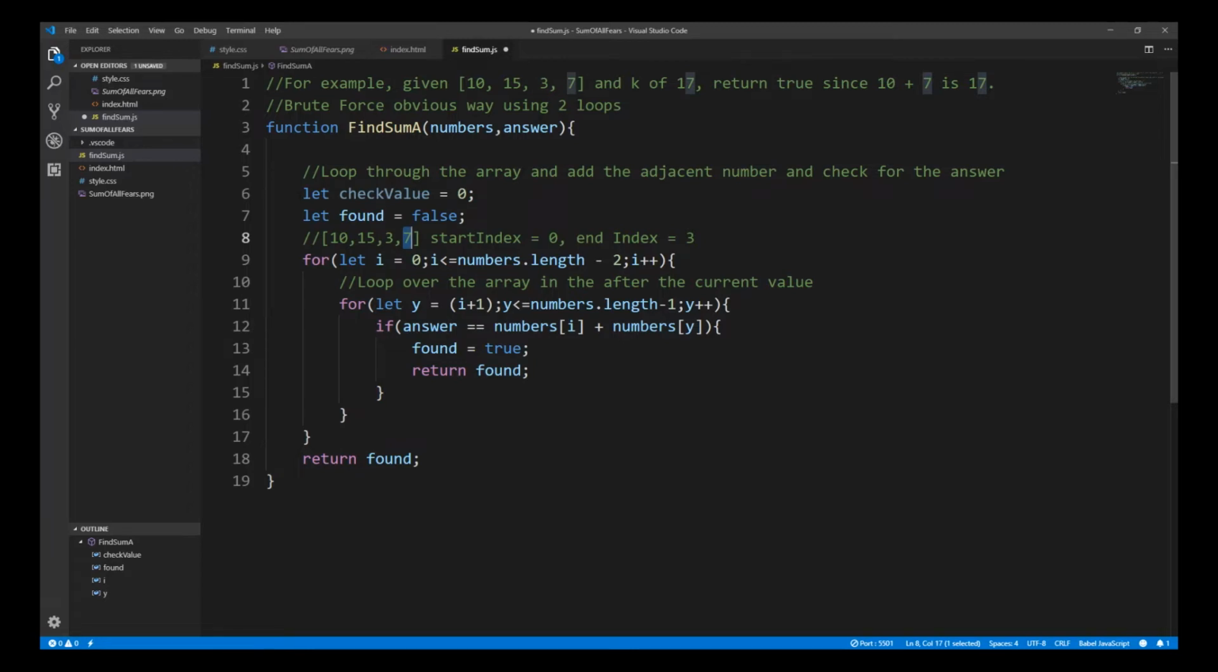Now, what if these were in different orders? What if I had this set to 15, and I had this set right here to 10, and then I had this set to 3? And so now what we can see is if we started at 0, we would loop through y, and we go 15 plus 3, and that doesn't equal 17. 15 plus 10 does not equal 17. 15 plus 7 does not equal 17. And when it got to the end here with numbers.length, it would exit here.